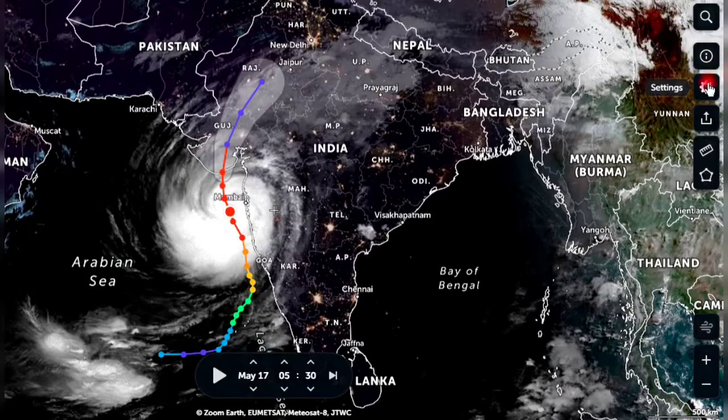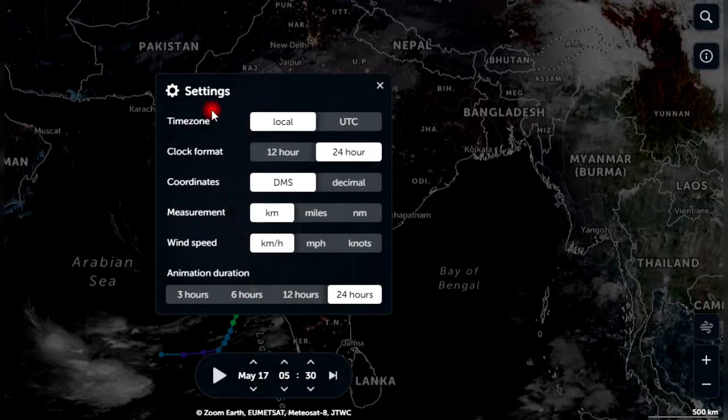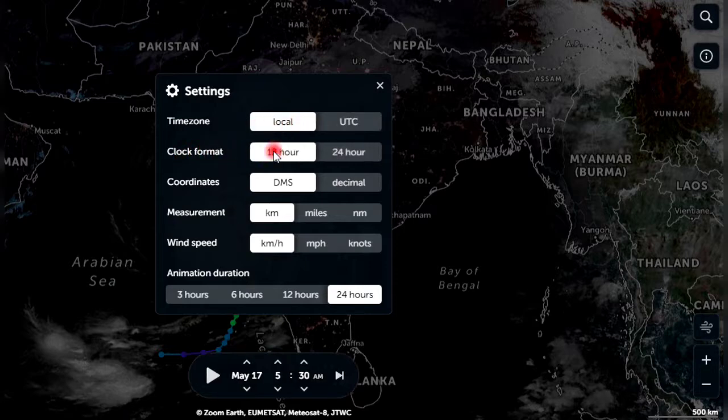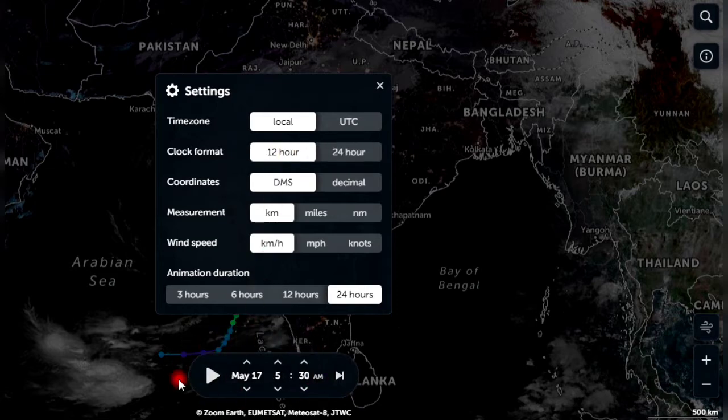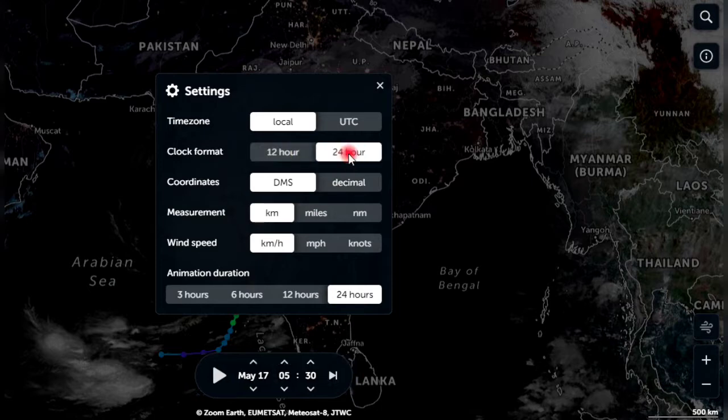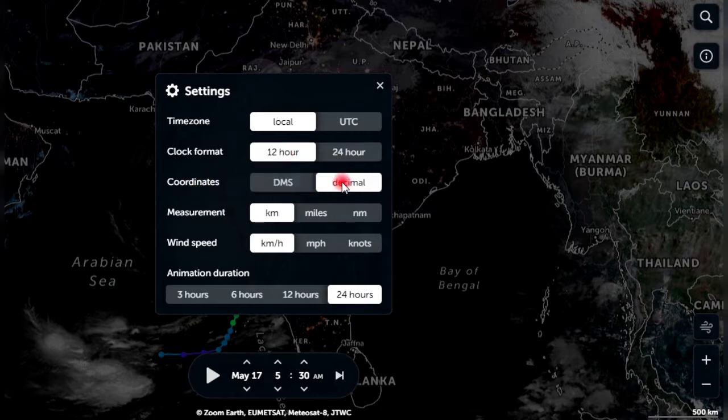Now let's go to the settings and see how you can change them. This is the settings pop-up, and you can see the time zone, which is local or UTC. That also you can change according to your requirement. Next we have the clock format, 12-hour and 24-hour format, that also you can select. Next is coordinates, DMS and decimal. We have those two options, and you can change them according to your requirement.